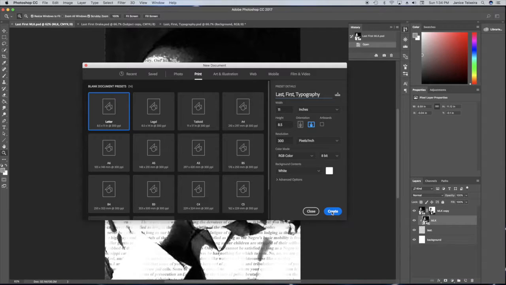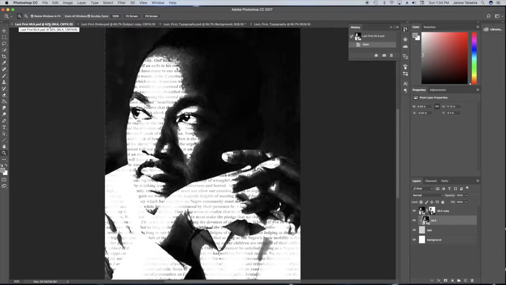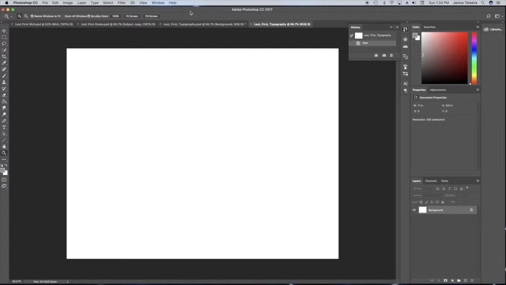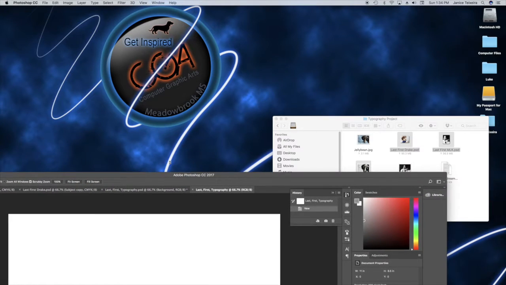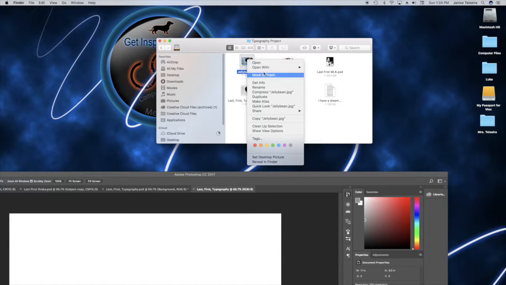And create. Now, you may choose to do a portrait like Martin Luther King Jr. here. This is portrait, so this is 8.5 by 11. Before you set up your new document, maybe you want to go on the internet and find an image. That would be helpful knowing whether or not you're going to go landscape or portrait. The next thing you want to do is then get your image. So I saved my Jelly Bean image into my folder. So I'm going to open that with Photoshop.